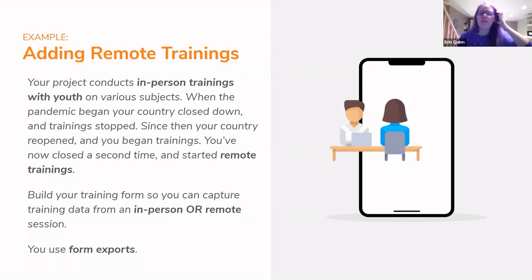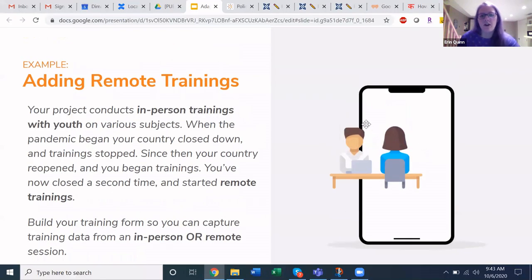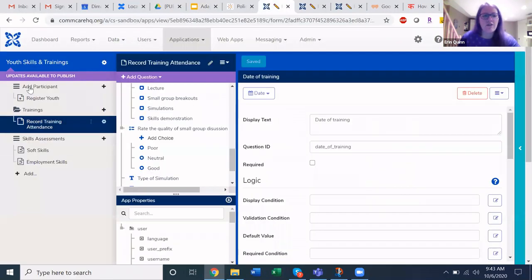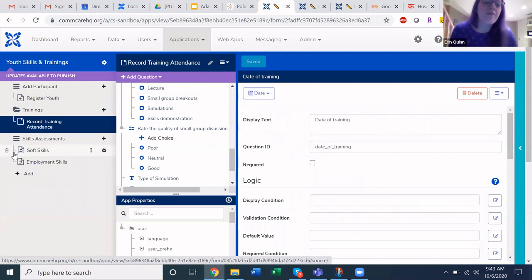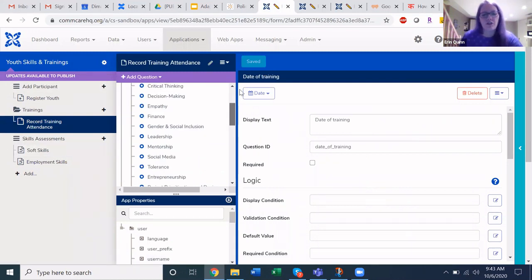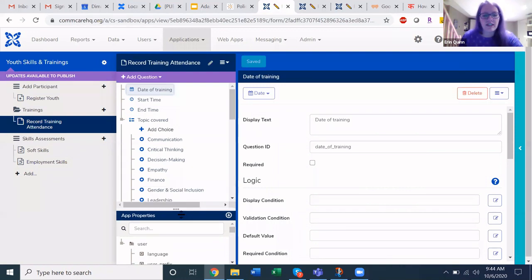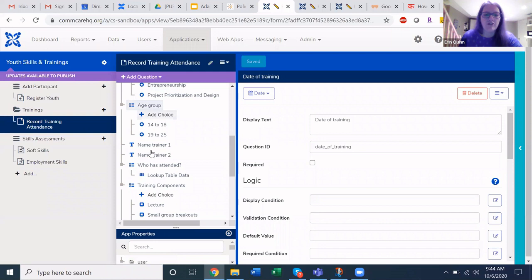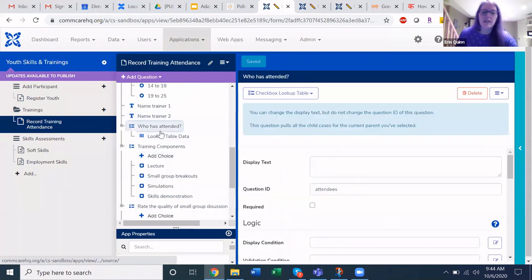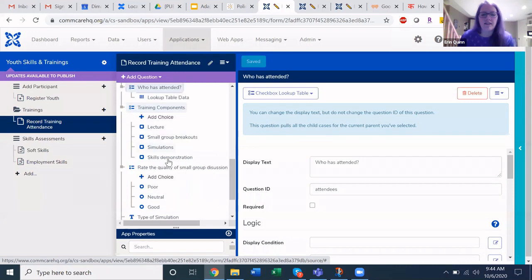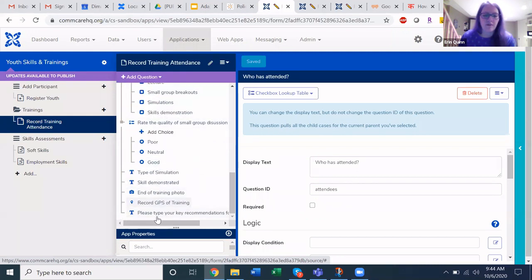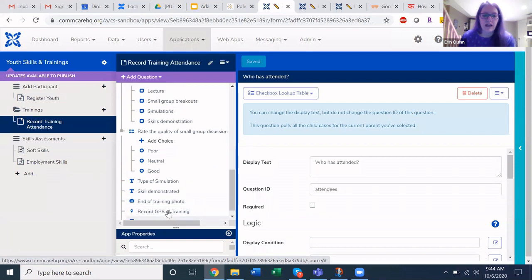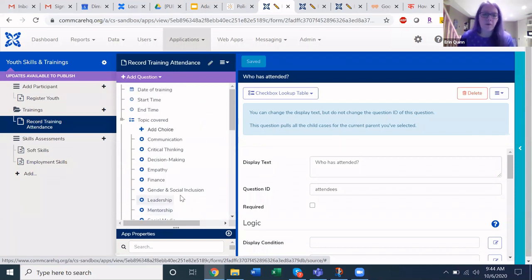And the data source that we use is primarily form exports. So I'm going to take us in here. This is a youth skills and training application that I have, and this is the form that we're in. Just to show you a little bit of it, it asks us some questions like the date and the time, the topic, age group, names of trainers. Really importantly, we take attendance here, and this pulls from all the cases that have been registered. Then we've got a few questions about training components and the quality of some of those. We take a photo, we record GPS. So it's a relatively simple form, but it does record some really important things about training.